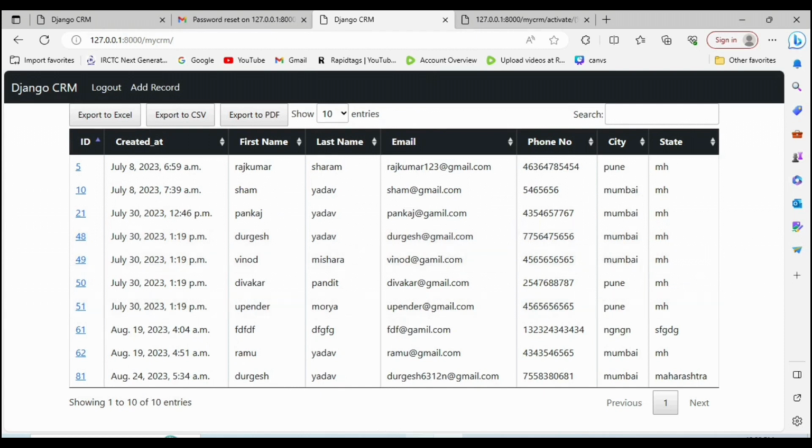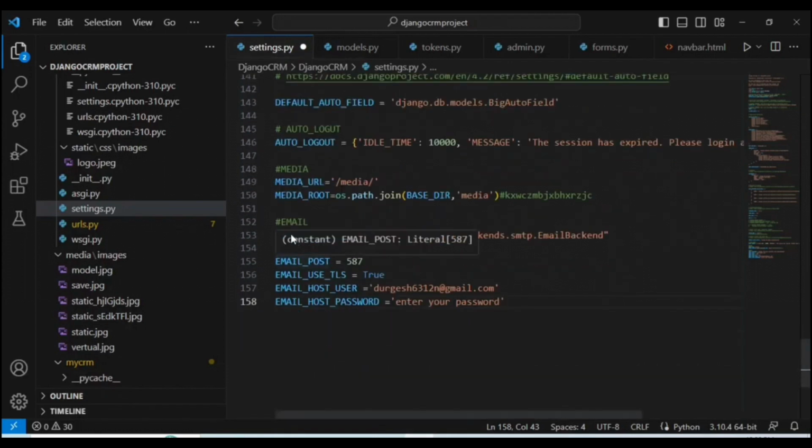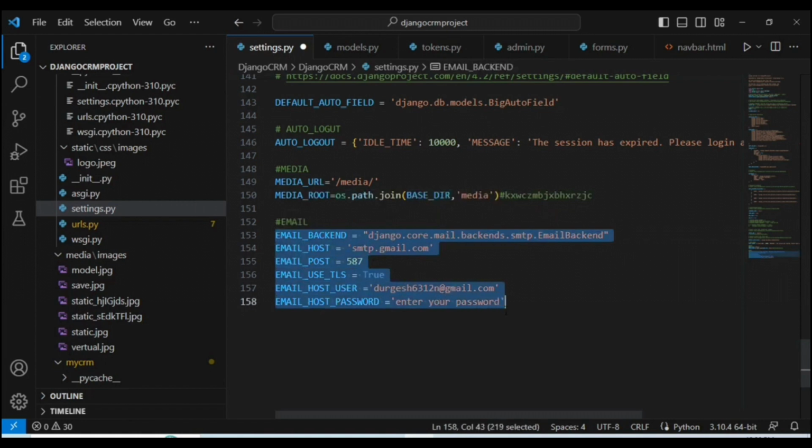Open Visual Studio Code. Then go to the settings.py file. Here, if you have seen my last video where we saw how we can do the email verification of the user, I have already explained what these things are.